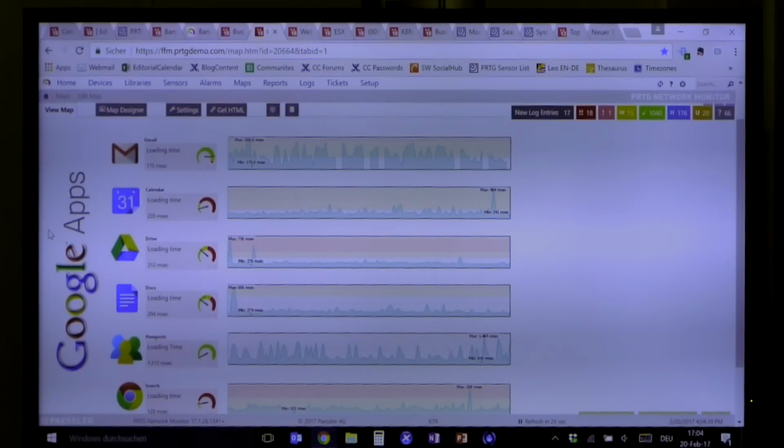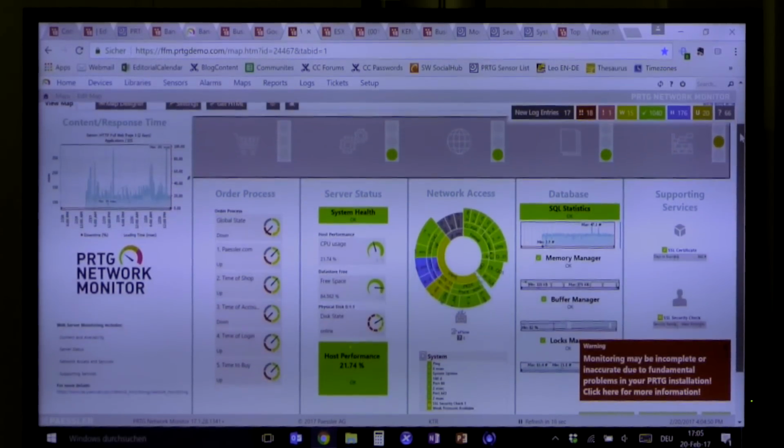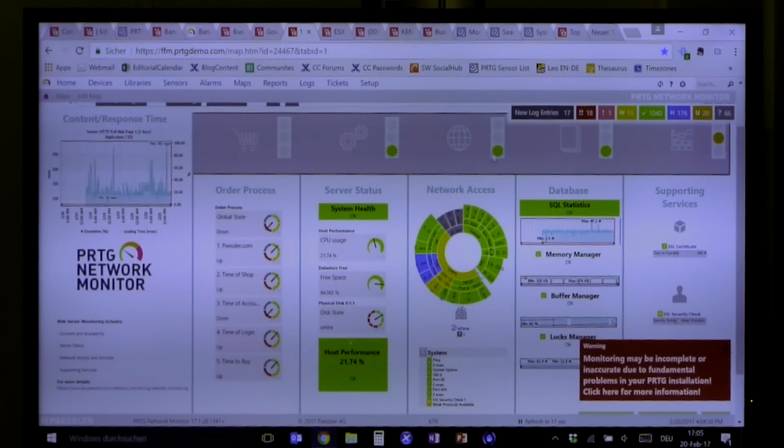Any cloud services you may be monitoring, for example, to show employees in the company whether all of your Google apps, Exchange 365, whatever it happens to be, are up or not. Getting more detailed here, for example, your main web servers. You've got overviews of your order process, your server, the underlying network, the underlying database.